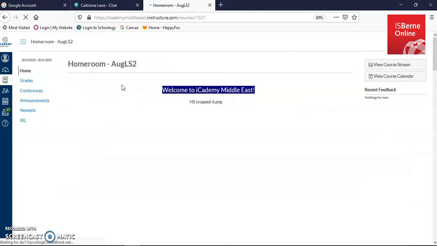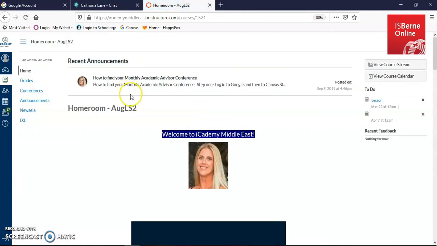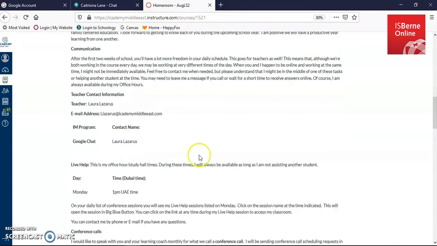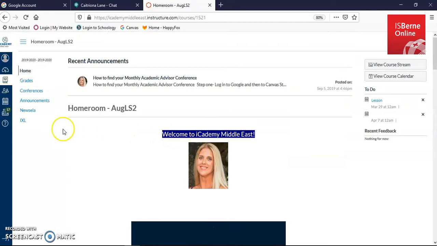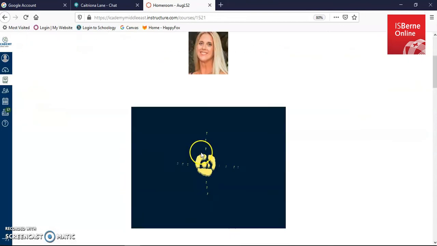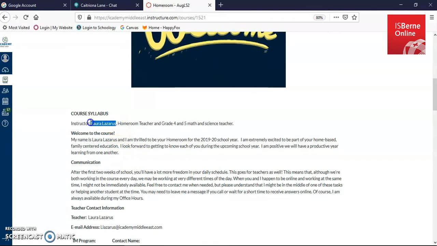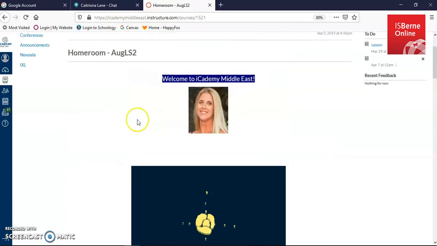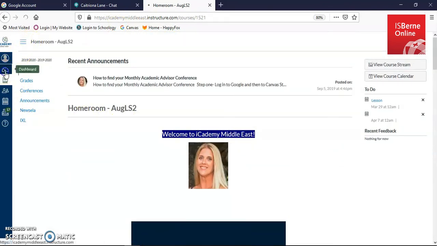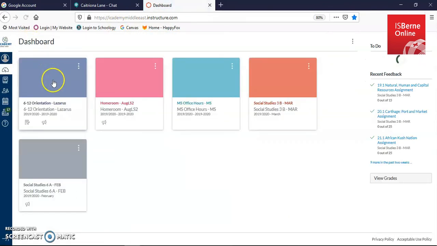Your homeroom will give you an introduction to your homeroom teacher or academic advisor, and they give you lots of information in there so you can have a little read through there. And this will be the same. That page that opens up first for any of your rooms will tell you your teachers. So you can see here the name of your teacher, and then you can use that in your Google Chat to contact them.